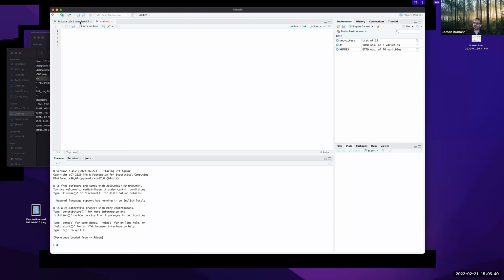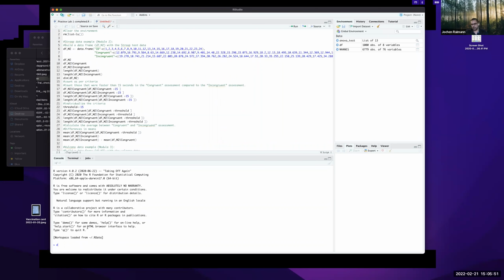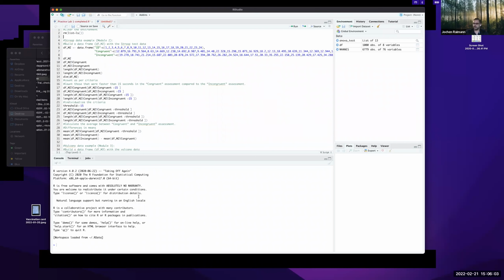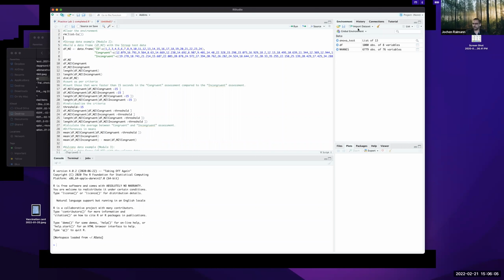So here we have our practice lab code, which essentially has the RM function. RM is really a function that can remove whatever object you have in your environment. On the right top, you have the environment, with the respective objects that are contained in your environment. For me, it's 3 of them.